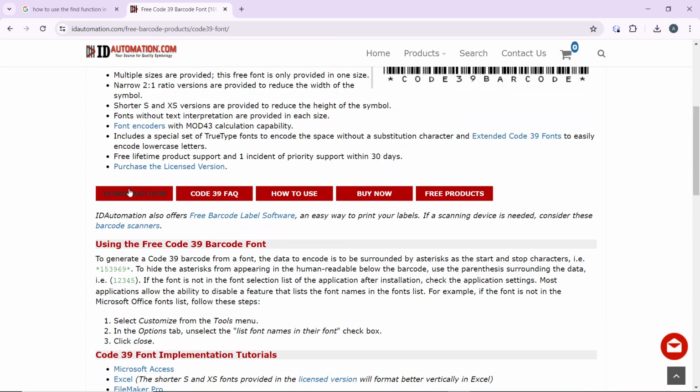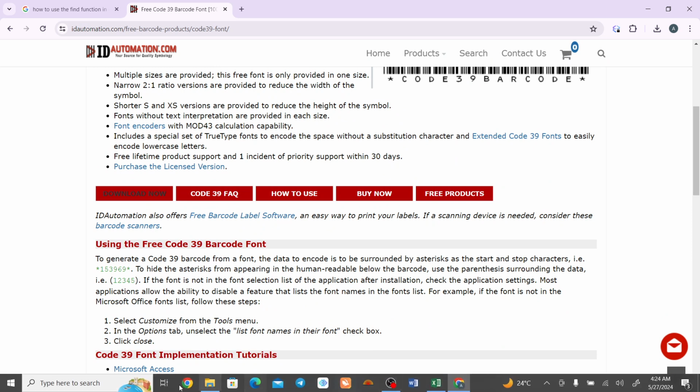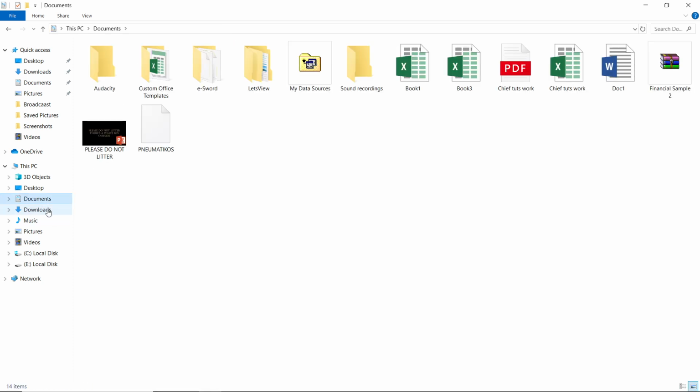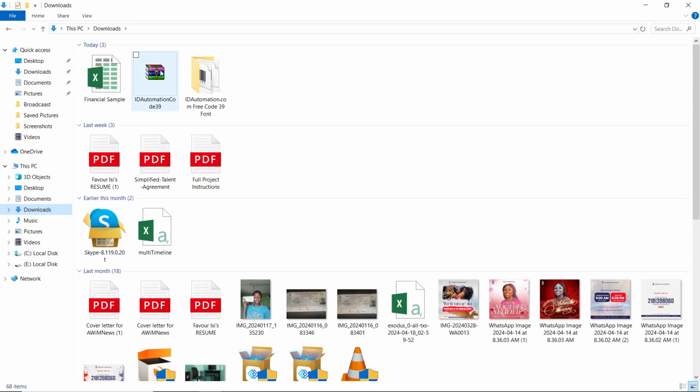So in here, just go ahead and click on download now. Now once you click on download now, it's going to take you to a zip file. So in that zip file, which is going to look pretty much like this, let's see what I have downloaded. So open it and right click. Once you take it to the zip file, just right click and click on select all and extract all.